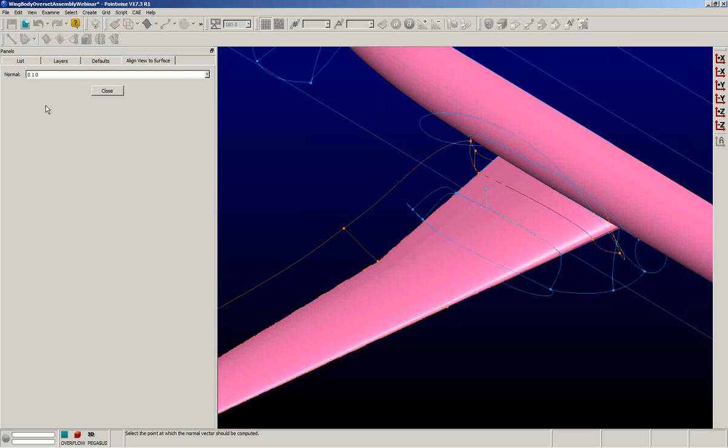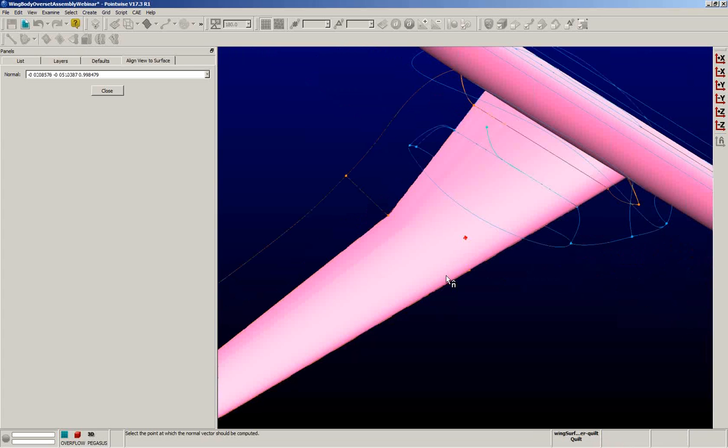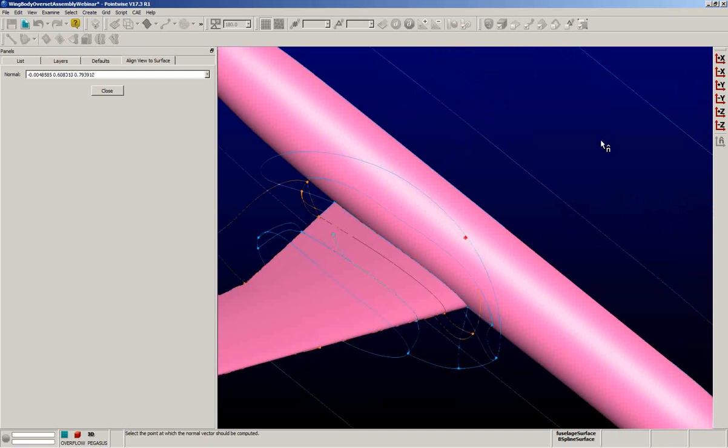Or what users will probably end up using a lot more often is just simply mousing over database surfaces in the display and choosing a particular location that they'd like to align their view to. You can see the normal being rendered as I mouse over these surfaces. As soon as I click, the model immediately rotates and my view is aligned along that particular normal orientation. I can click over to the fuselage and do the same.